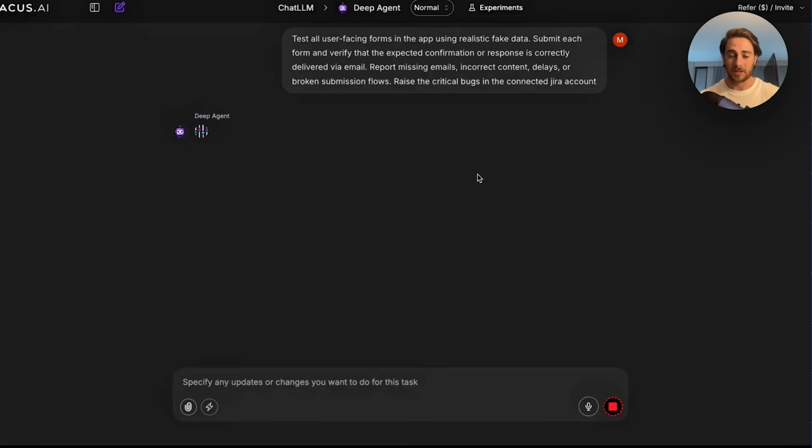If you haven't picked up on this yet, the other thing that makes Deep Agent special is you could connect it to your email. You could connect it to your Slack. You could connect it to all of your tools. So it's literally like an AI teammate that is going through and telling you about all the bugs, about all the issues, and it can also fix them.